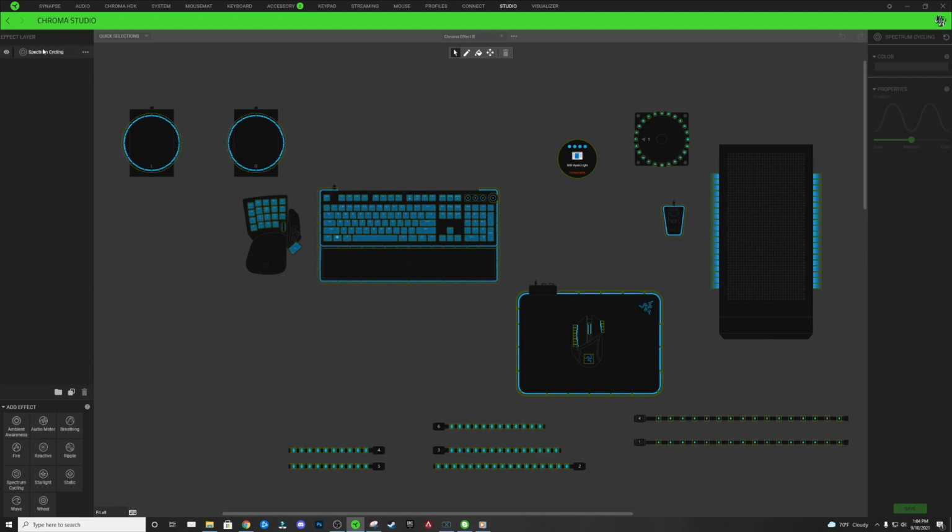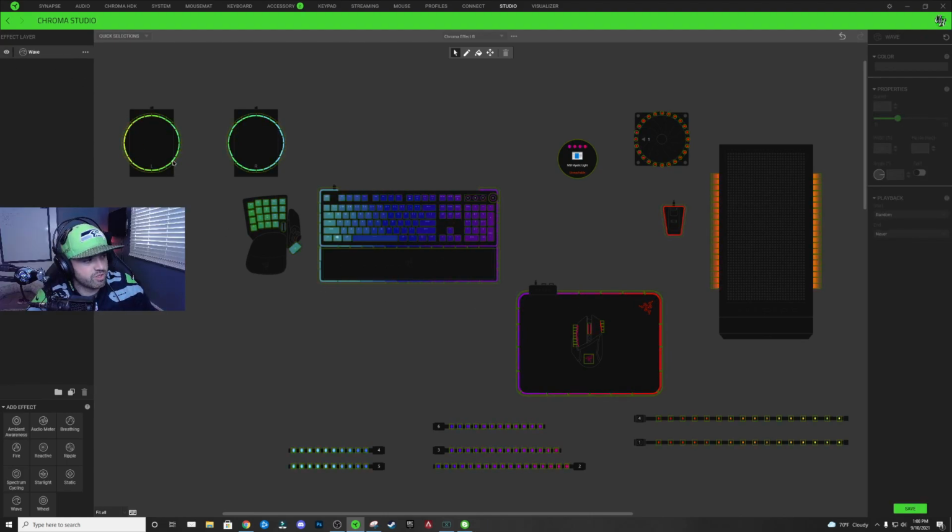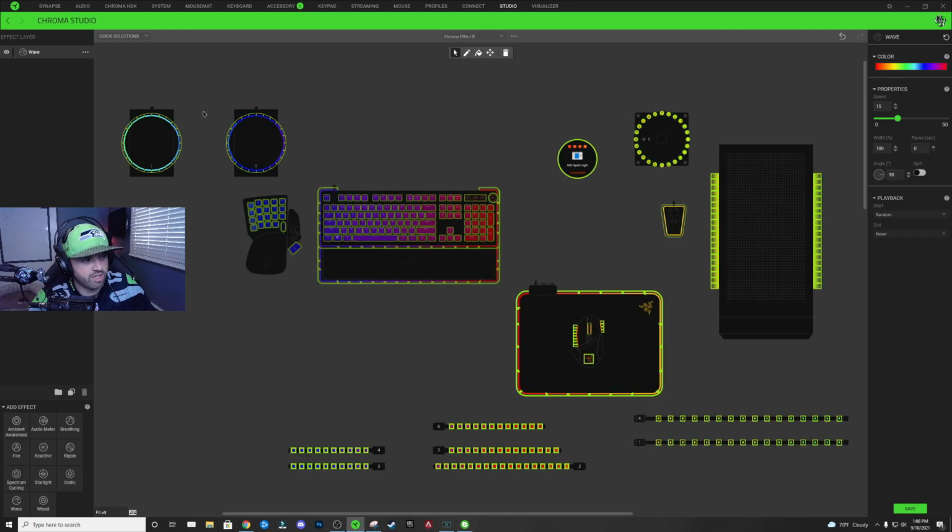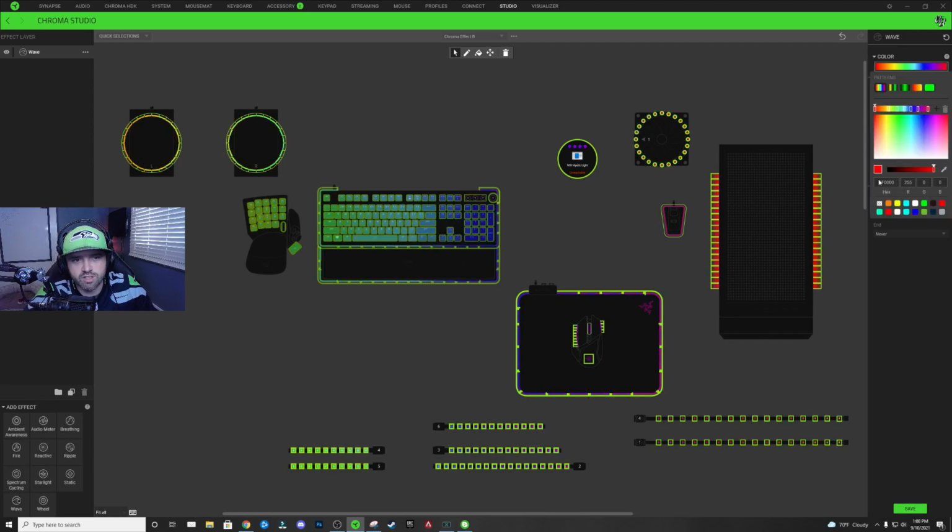If you have additional devices other than a keyboard that you're using, we're gonna start with that first. Up here in the upper left corner under spectrum cycling, click on those 3 dots and we're gonna change that to a wave. Now with this wave layer that we just threw in here, we're gonna double click on any of the affected lighting zones and we're gonna click on this color drop down.